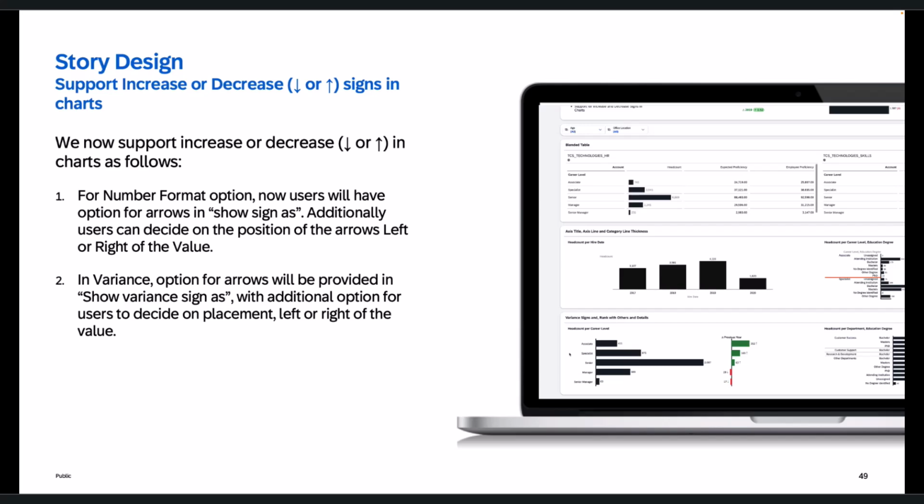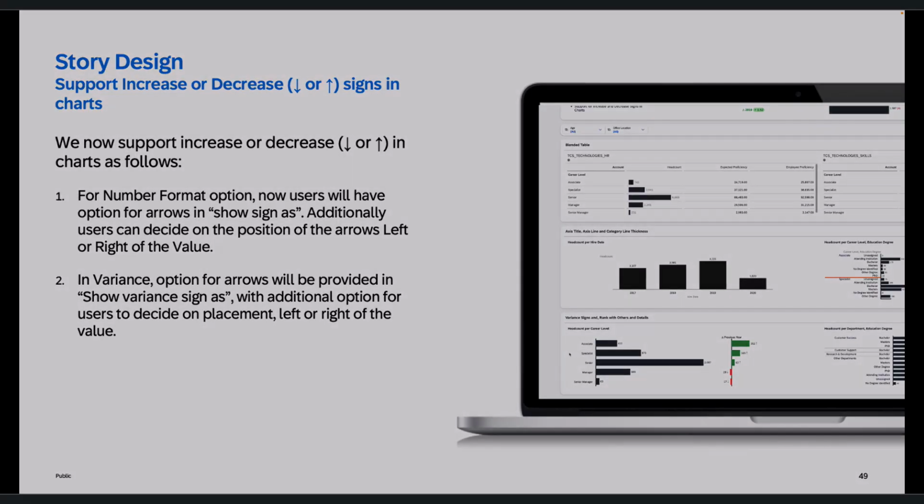This option is also available under the variance settings, where users can choose arrows for the show variance sign as option. Additionally, users can also decide on the arrow placement, whether it has to be on the left or right. By default, it is on the left.